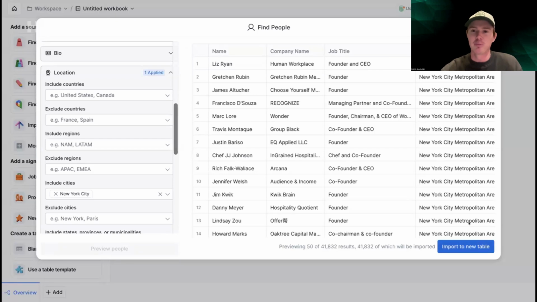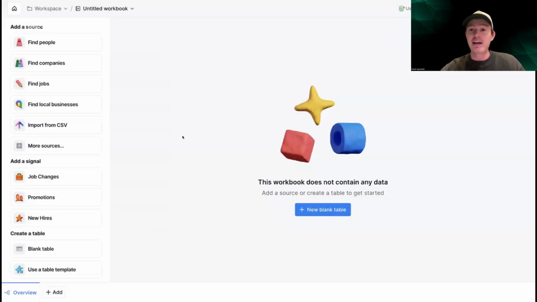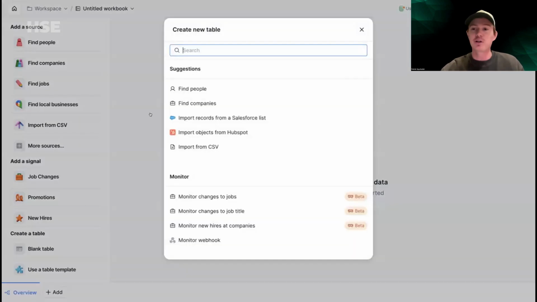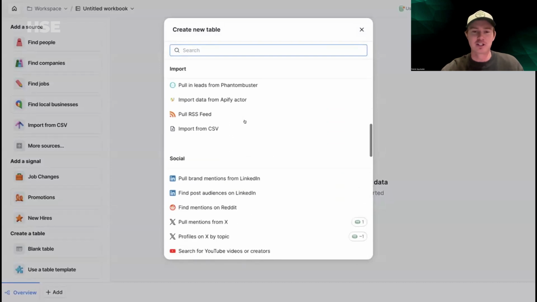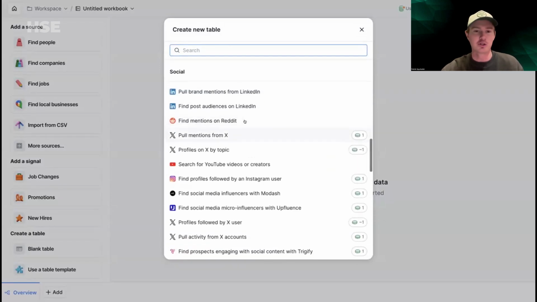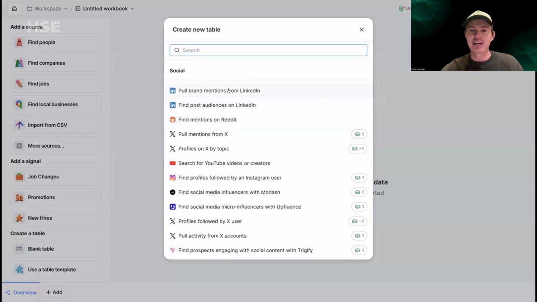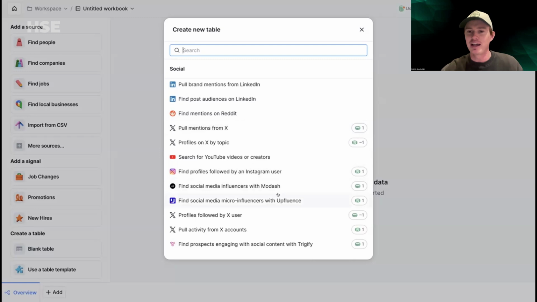So you're like, okay, great, you can import them into a new table. There are a variety of really cool other sources, though, specifically marketing specific, that I would also check out. If you click more sources here, you can scroll down. I think there are a lot of great social ones specifically. So you could pull in people mentioning your brand on LinkedIn. You could find mentions on Reddit. You can pull in social media influencers in Clay, and it can find all this information programmatically.